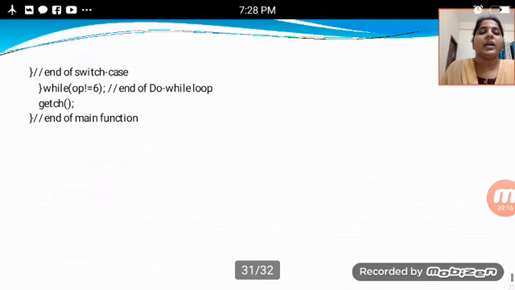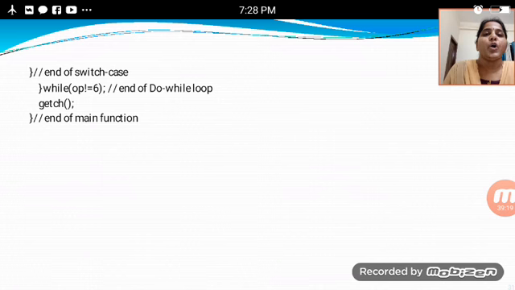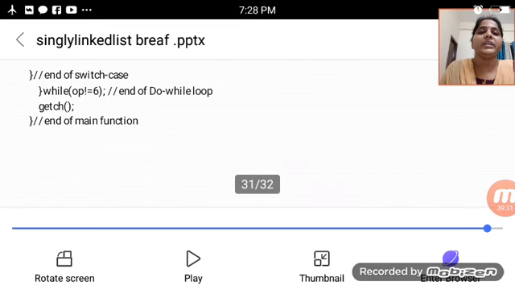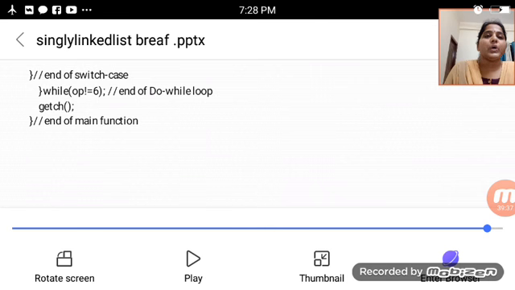After that, end of switch case, while option is equal to 6 will be there, 6, end of do while loop, and get ch, end of main function, which is the same thing for creating the single linked list, as a process of how we are taking a single linked list, how to create a program. In that program, how to insert a node linked to each other, how to enter the data in that memory. Whenever we are creating a memory, in that we are entering the data, and how to display the data in that single linked list.